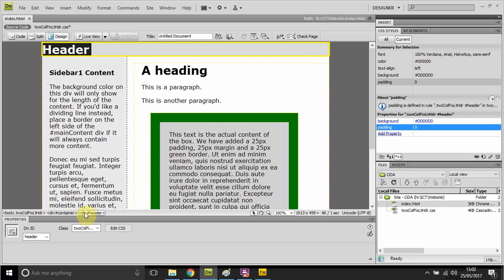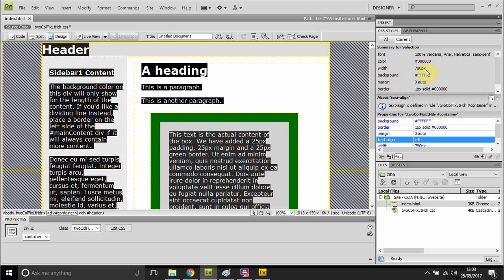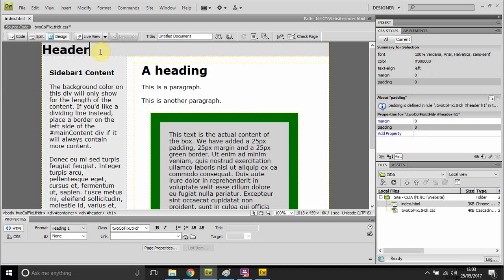Header currently resides in a divider called container. If you click on container, you can see that the width of that one is 780 pixels in width, and you can see that property up here. That's the width we're going to make the graphic. So before we can start making the graphic, we're actually going to delete the word header so it's not there, and we're going to start creating the graphic that goes there.